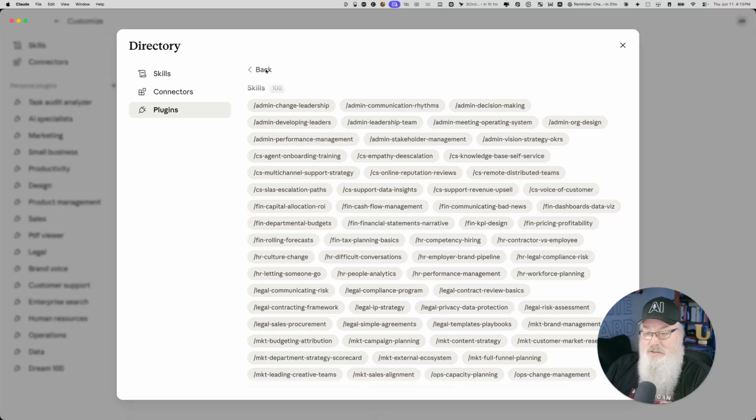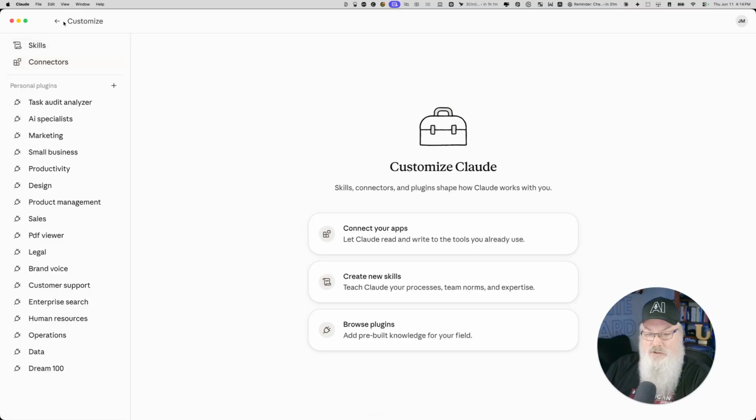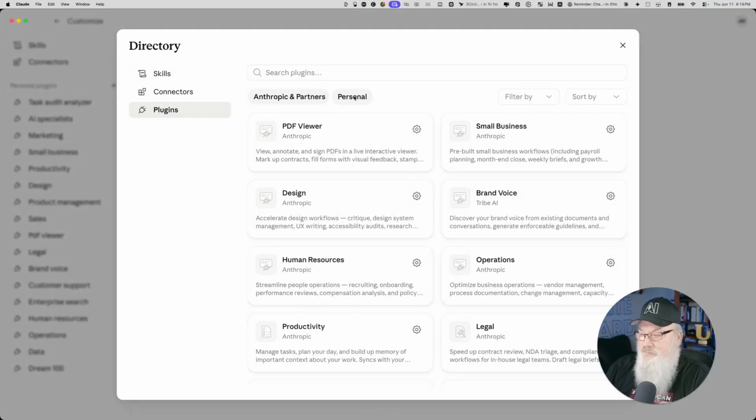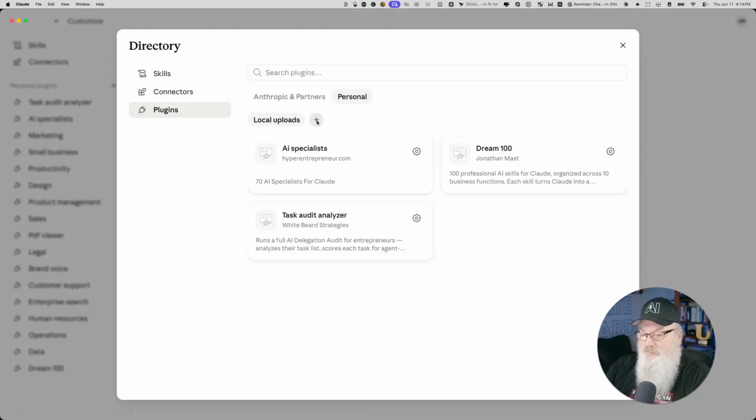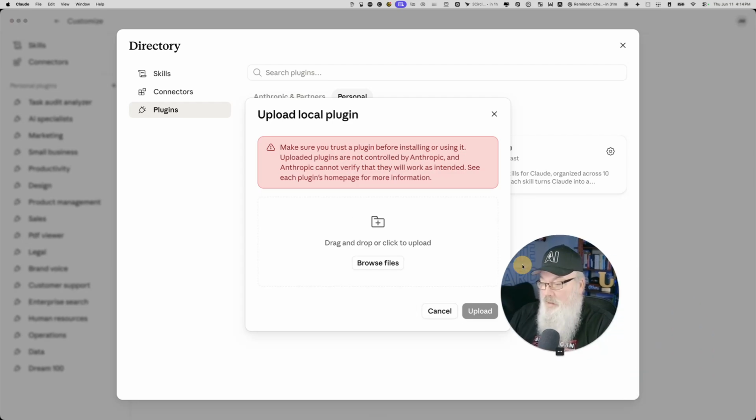Go ahead and just click that plugin file once you're there. So real quick reminder, how do we do that? We go over to Customize, Browse Plugins, click on Personal, and then click the plus right here and say Upload Plugin. Browse the file and you're all set and ready to go. I hope that makes sense.